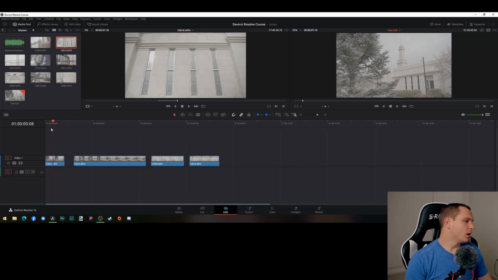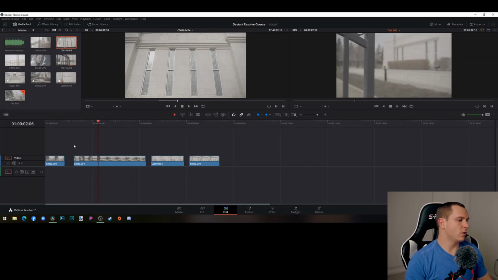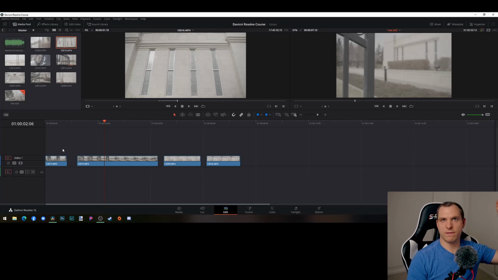Okay, so I've got those brought in, and those clips look pretty good. There's a lot that we can do here. So basic navigation within the timeline. Now that we know how to get footage into our timeline, now we need to look at how we navigate in the timeline.